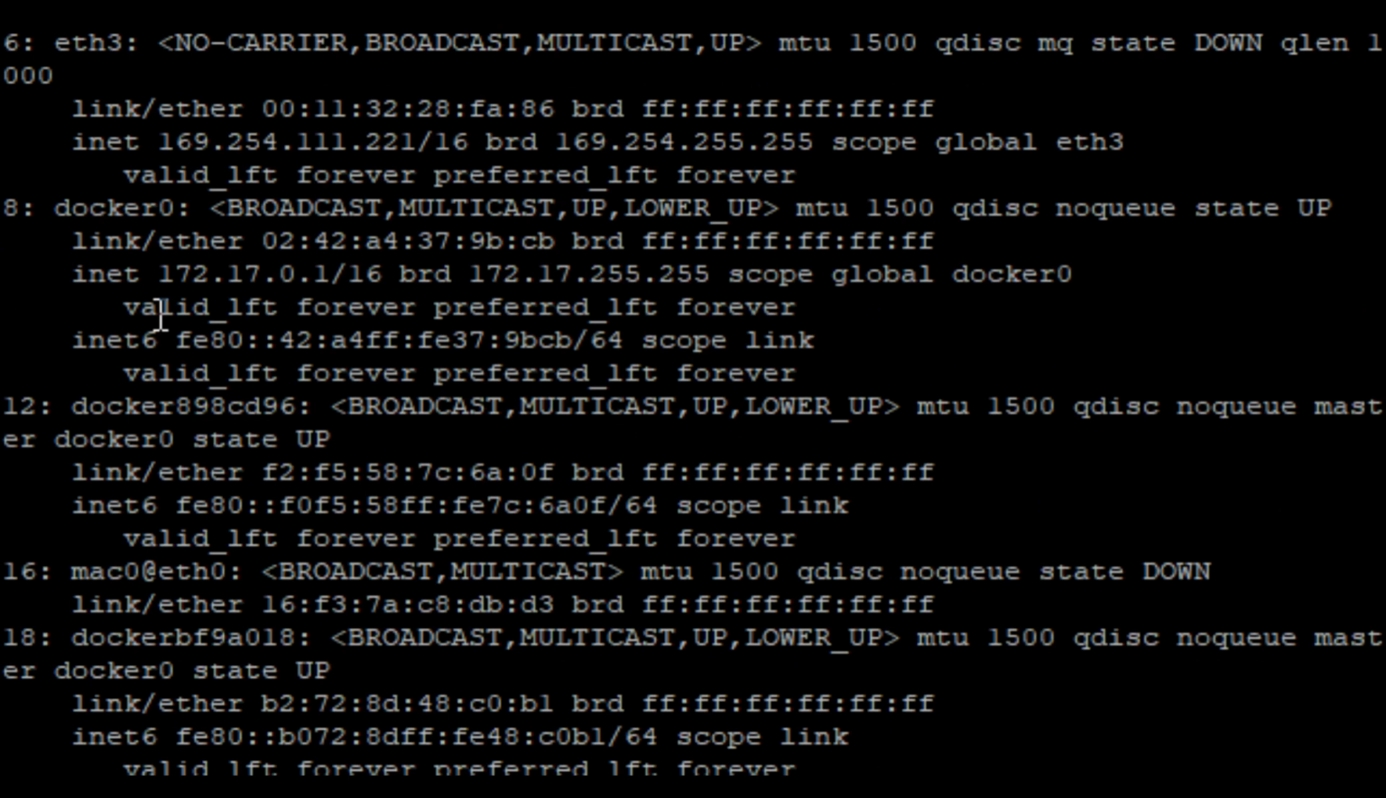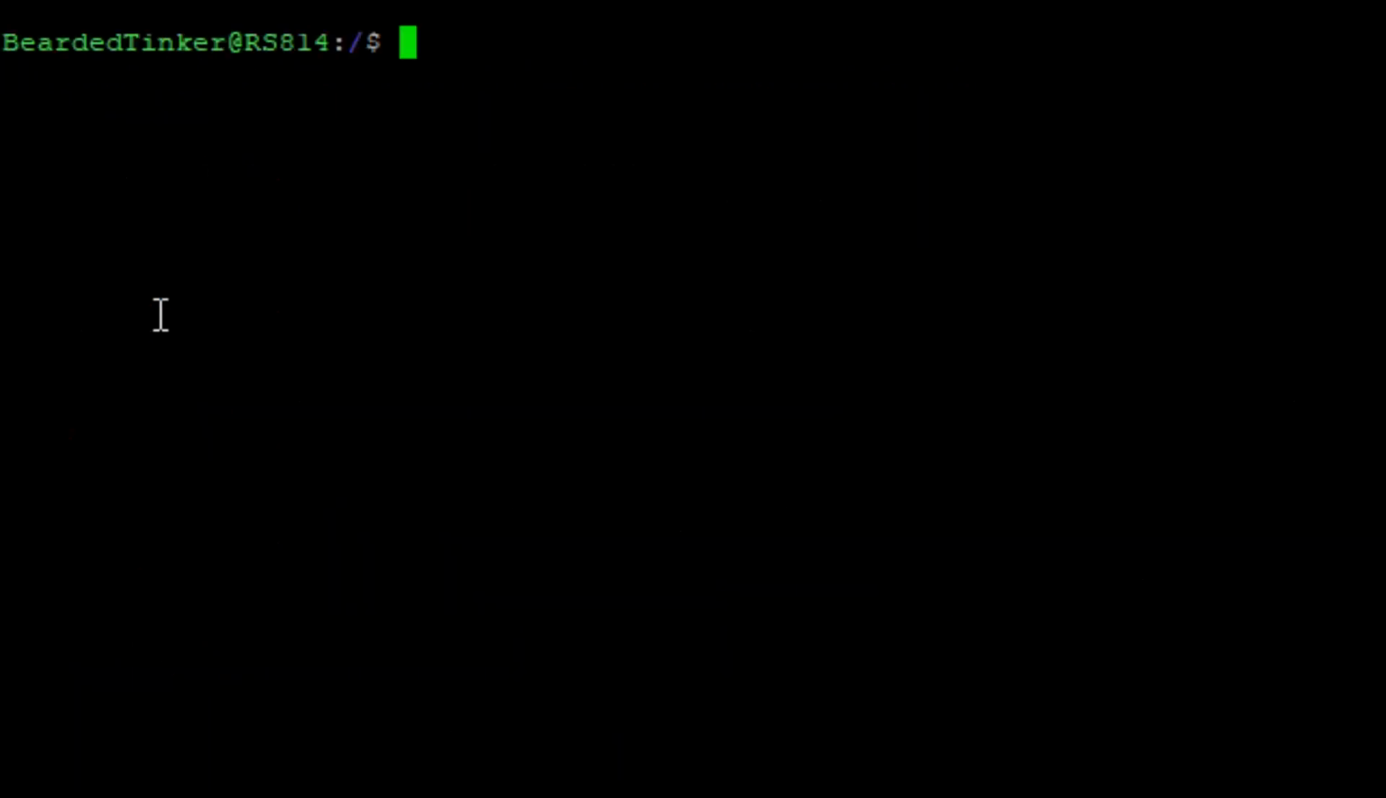Let's clear this and let's start typing the command. So it's sudo docker network create. Super user do docker network create. We will create a new network and we will use driver macvlan.